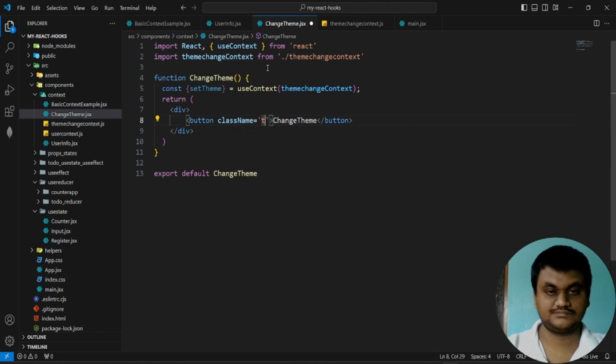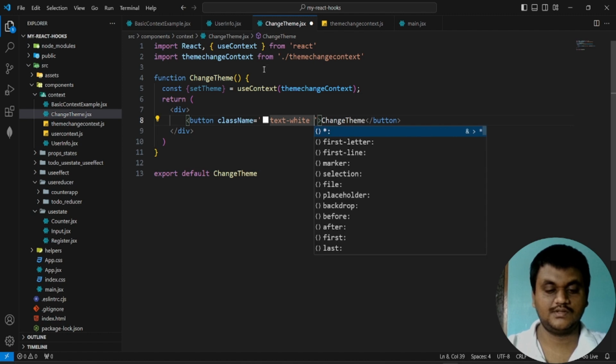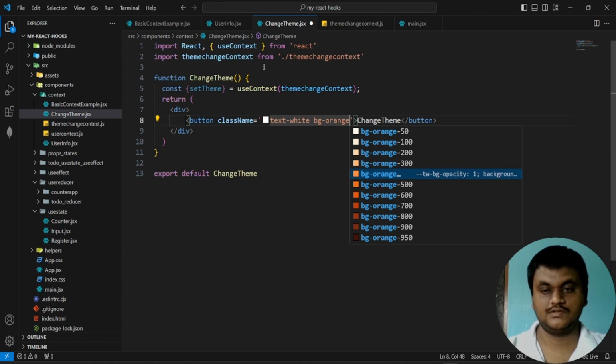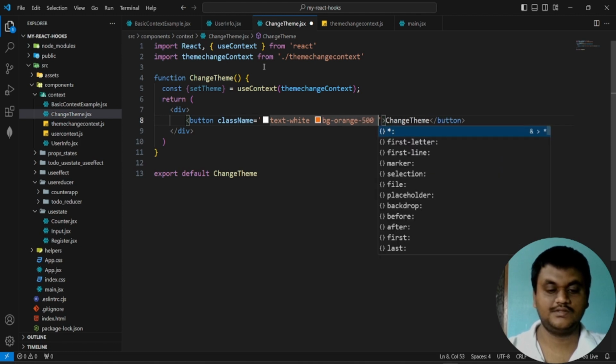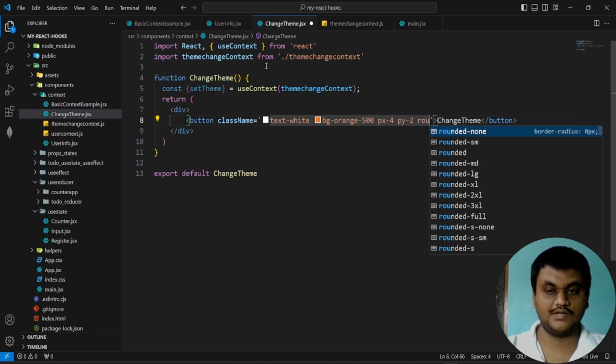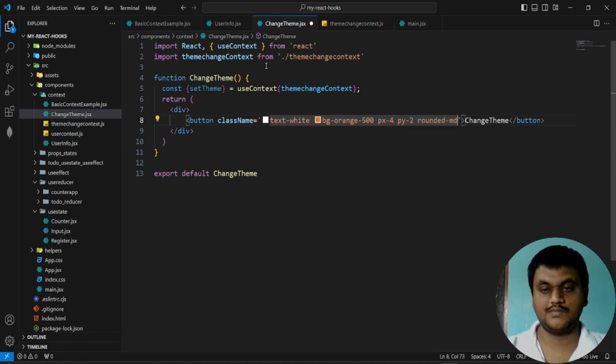Class of text white and orange, bg orange 500, px4 and py2 and rounded corner md.